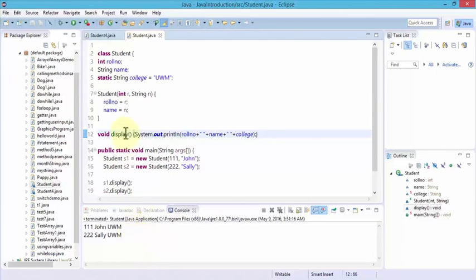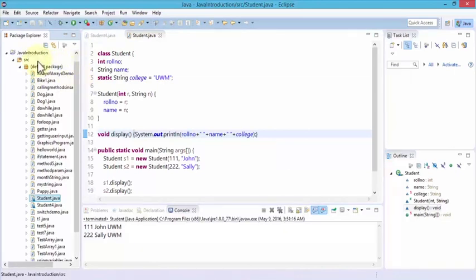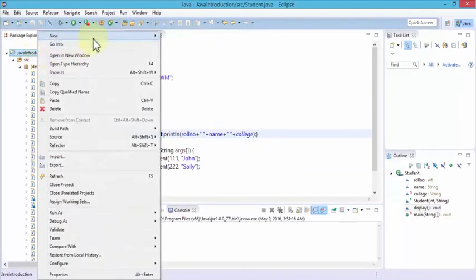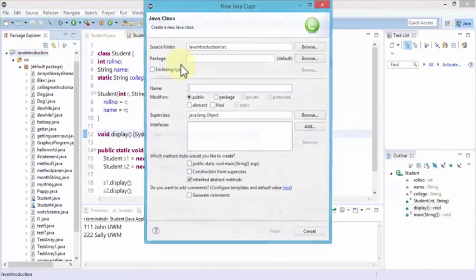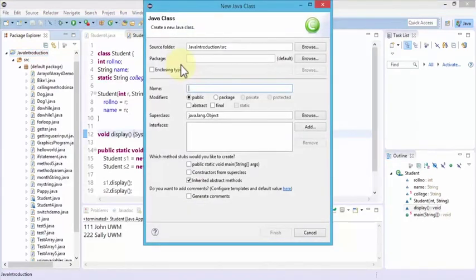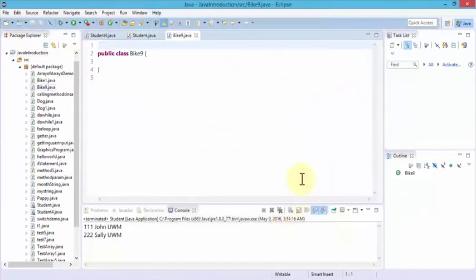So let me go ahead and simply create a new class. So just scroll up here, right click, choose new, click on class, and I'm going to call this, let's say, Bike9. Click finish, and this creates a public class. I'm going to remove the public and just leave it as class Bike9.